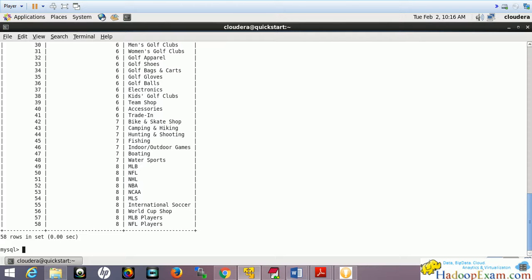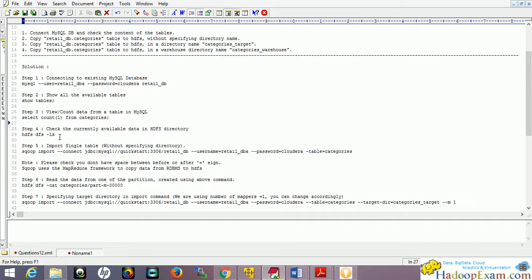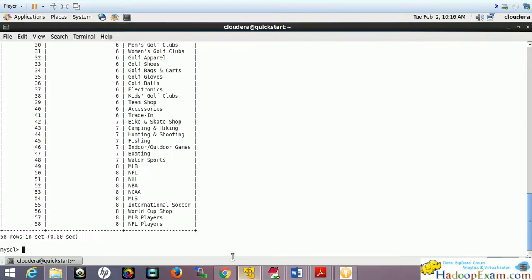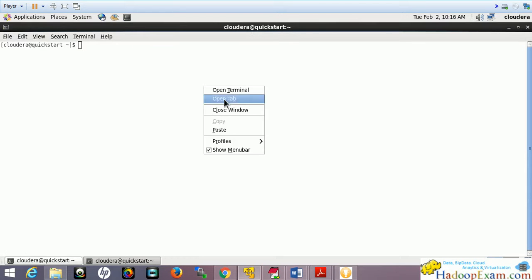Okay, so now let's go ahead and do the next thing. Before this, in step 4, we were asked to list the content of the HDFS. So let's open another terminal, and using hdfs dfs, list the files under the HDFS file system.